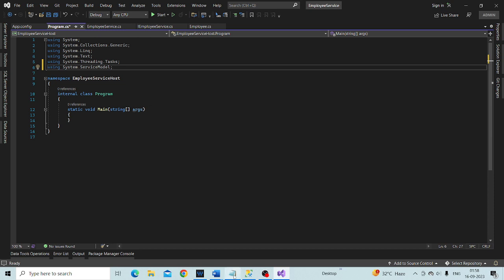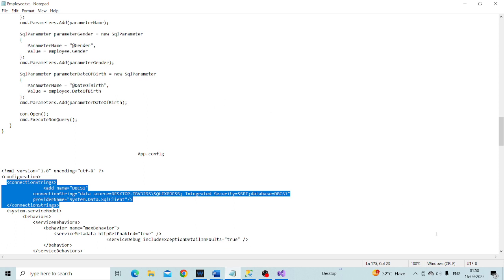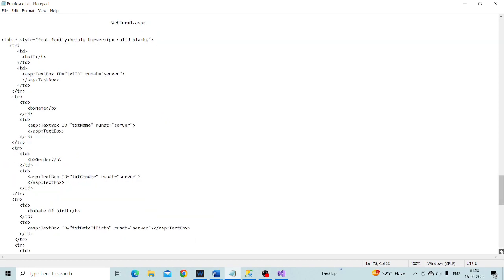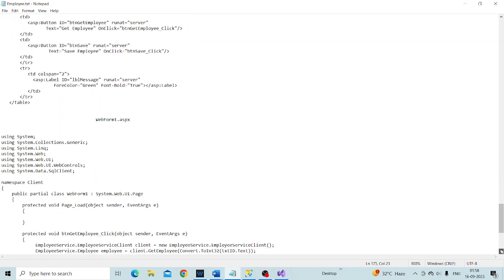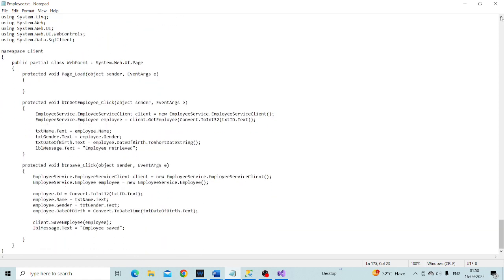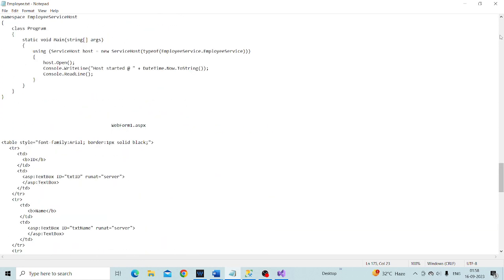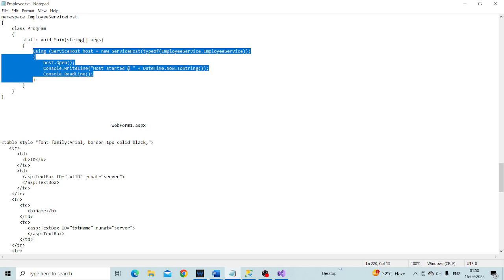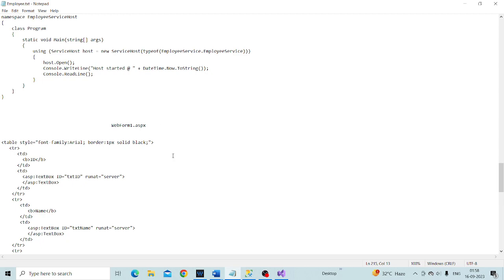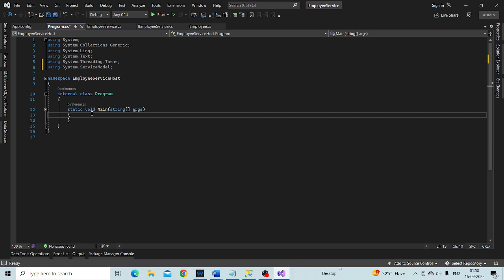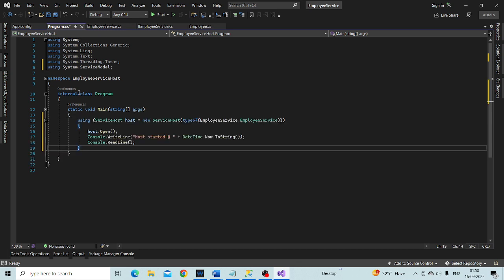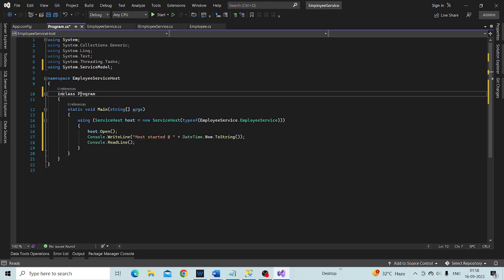So go to the notepad and go to the program.cs file. Where is the program.cs file? It is here. Okay, copy these lines of code and paste them right here in the program.cs file, and also remove this internal word from this.